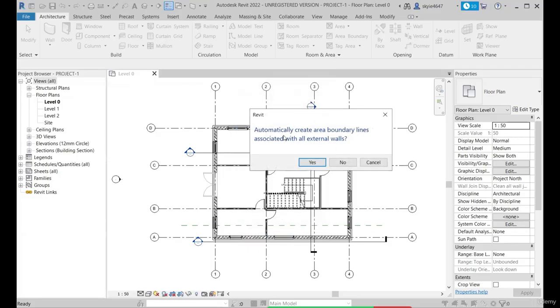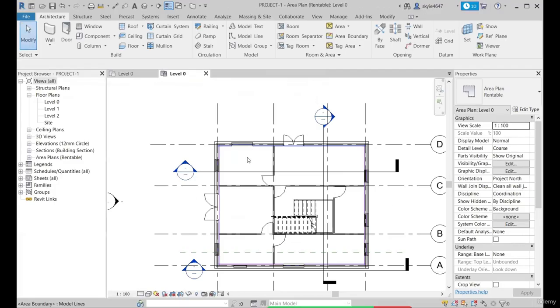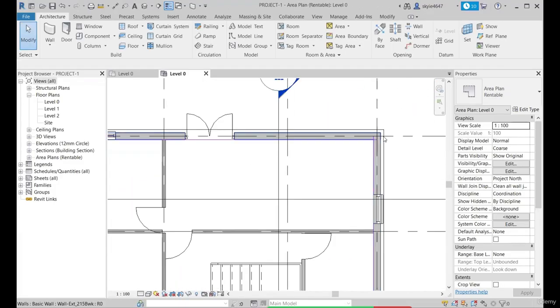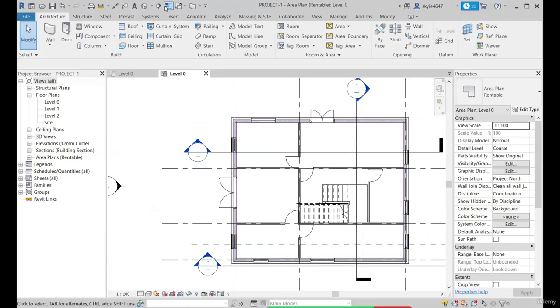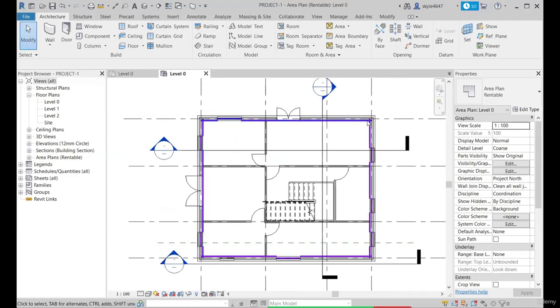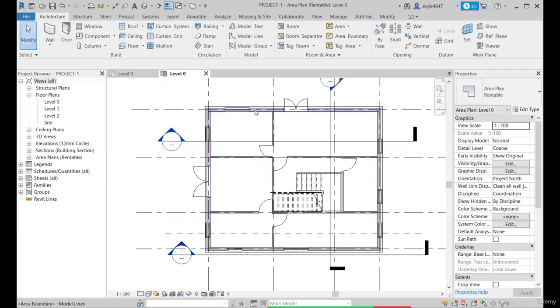Now it asks whether the boundaries should be created with the external walls. Let's go ahead and press yes. You can see there are purple lines formed with respect to the external walls. You can just check it. As my area plan is now created, you can see I have an option to place the areas.